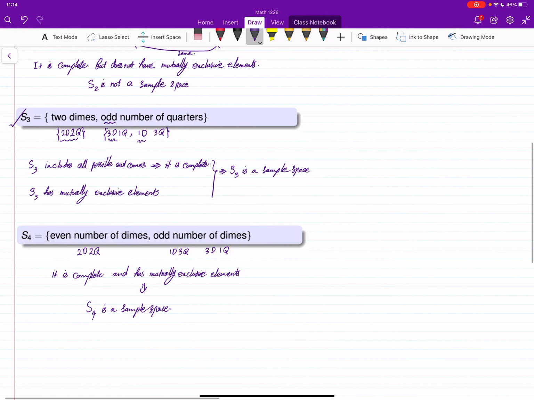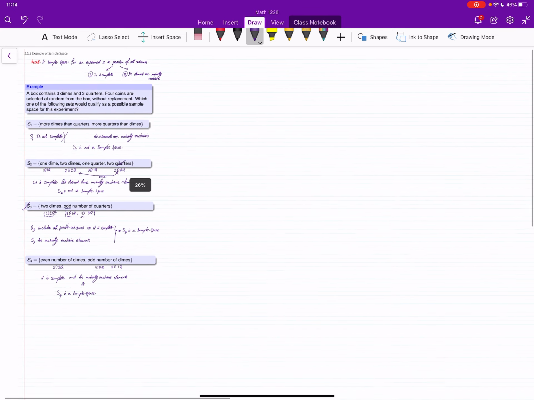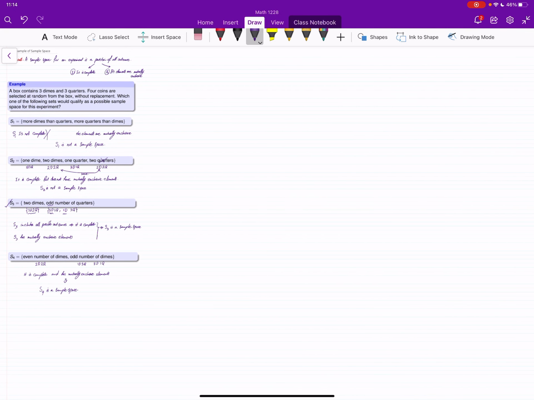Completeness and having mutually exclusive entries are 2 conditions that you have to check for sample spaces.